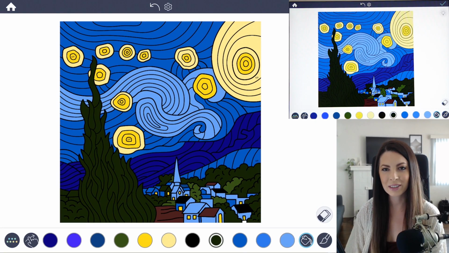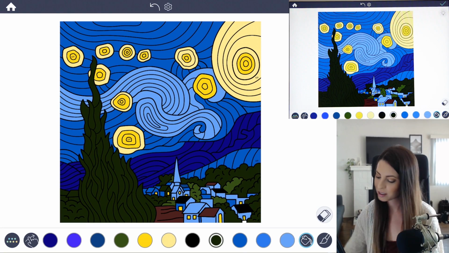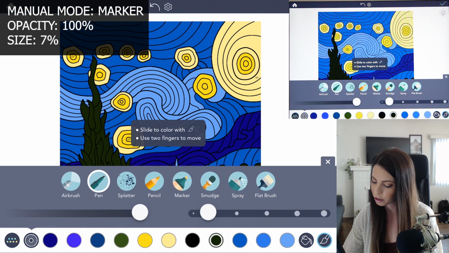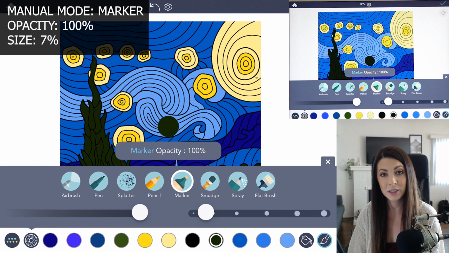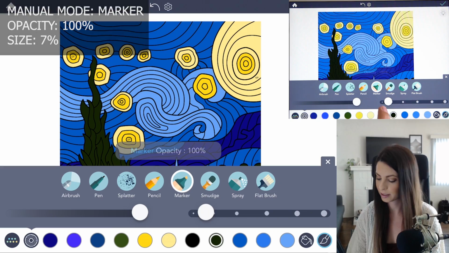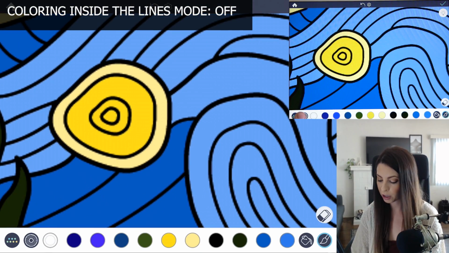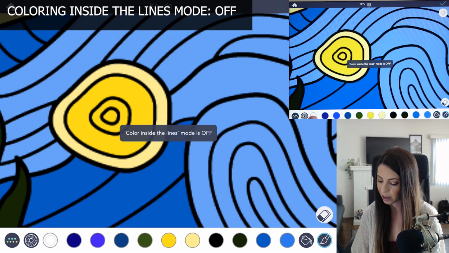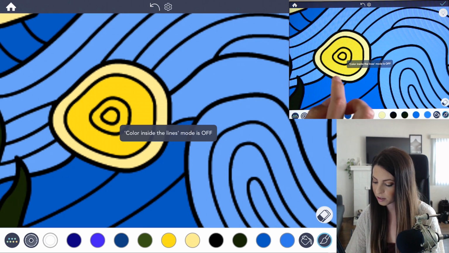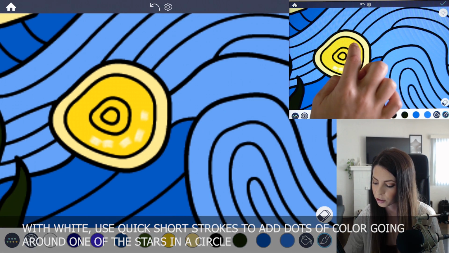So now we're ready to start adding in the paint strokes. So open up the manual mode, select marker tool. Let's have the opacity at 100% and the size at 7%. Now let's just start with zooming into one of these stars here. And I'm going to have coloring inside the lines mode set to off, and I'm using white, and I'm just going to start to add in my little paint strokes with my finger.